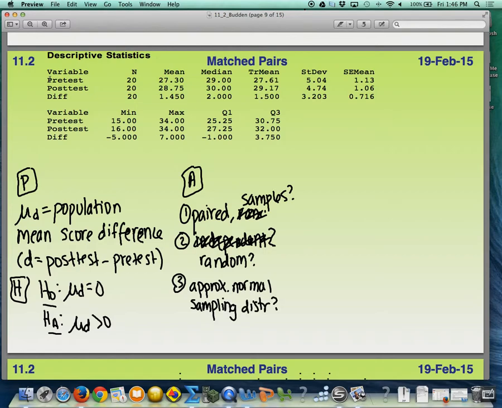Okay, here's the part that's tricky. In P, you only have one variable that you define, mu D. So we are only talking about one sample. So you need to see if we have an approximately normal sampling distribution, only one of them. You are looking at the sampling distribution of the differences. Not actually of the pretest and the post-test, but of the differences.